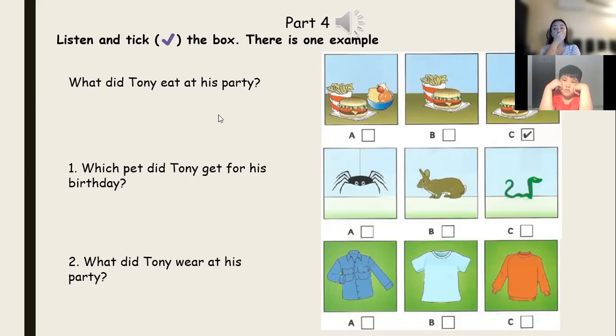Hi, Aunt Sally. Did you have a nice birthday, Tony? Yes, it was great. What did you have to eat at the party? We had burgers. And chips? No, but we had lots of ice cream.